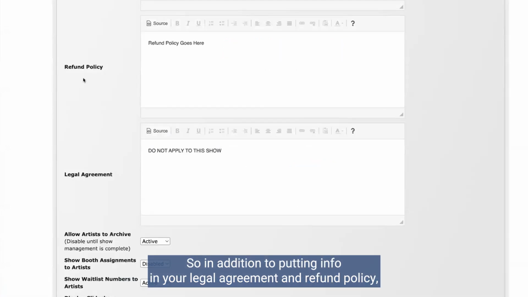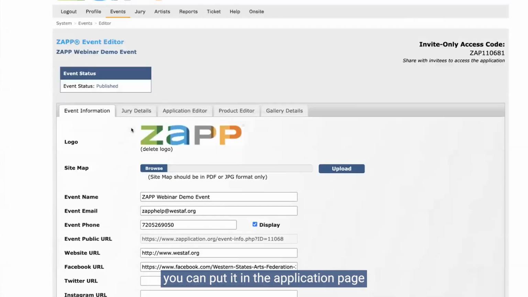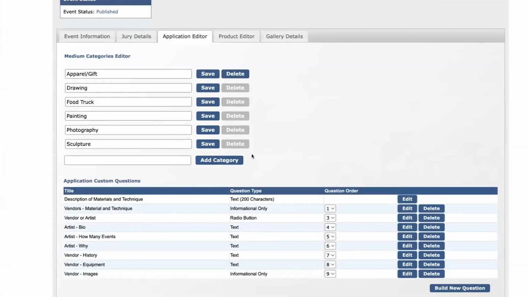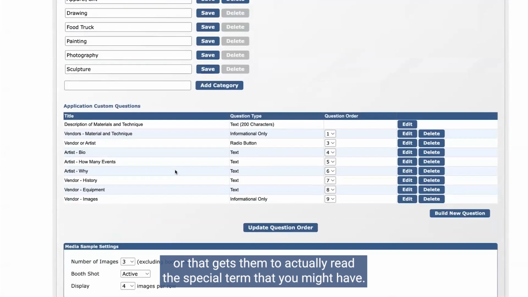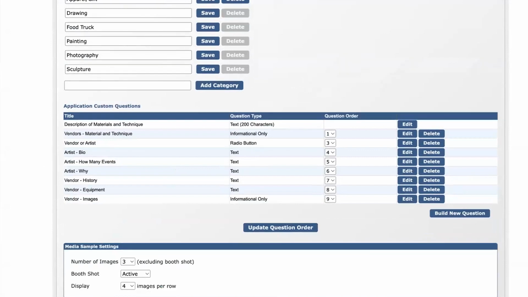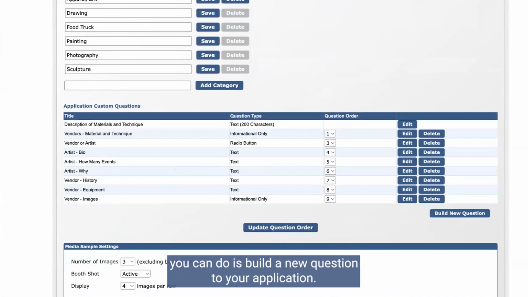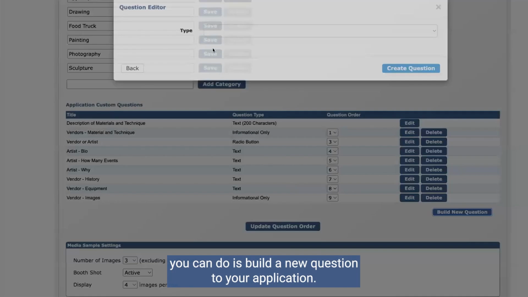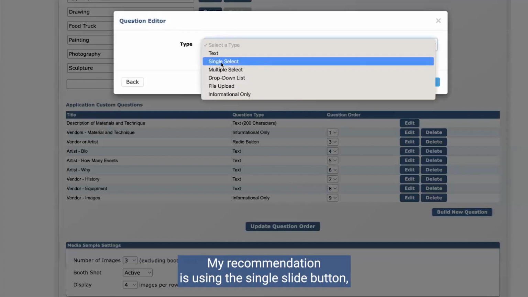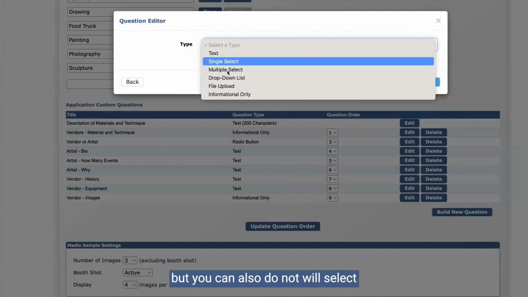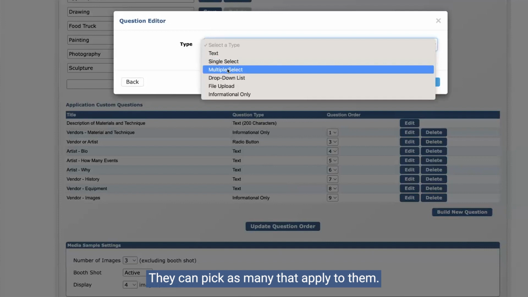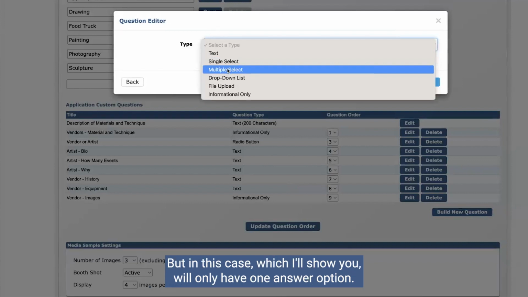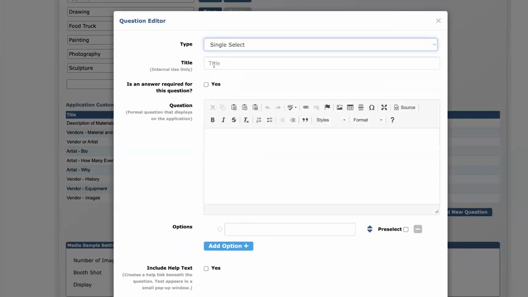So in addition to putting info in your legal agreement and refund policy, you can put it in the application page and build out a custom question that gets them to actually read this special term that you might have. So in order to do this, you can build a new question to your application. My recommendation is using the single select button, but you can also do multiple select. Single select just means they can only pick one answer. Multiple select, they can pick as many that apply to them. But in this case, which I'll show you, we'll only have one answer option.